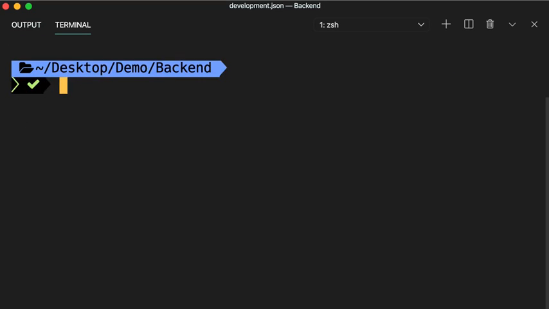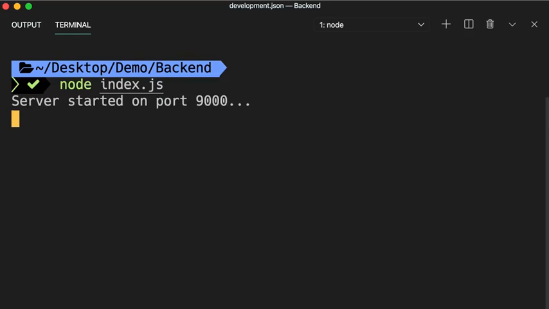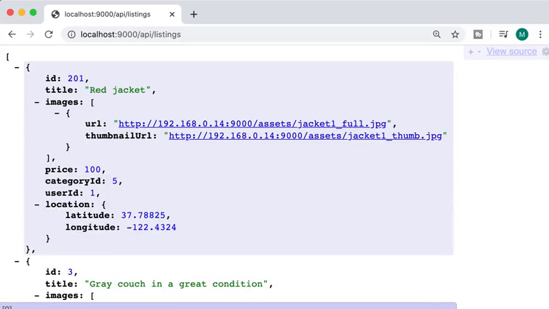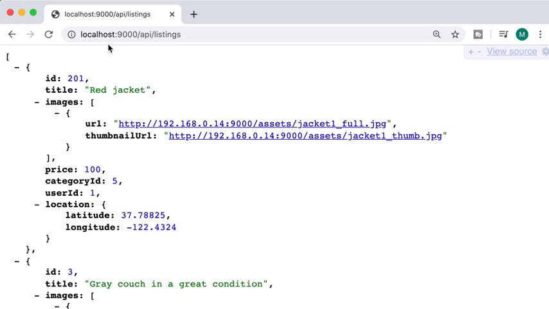All right, now to start our server, we type node index.js. Okay, so my web server started on port 9000. To verify it's working, open up your browser and head over to localhost port 9000/API/listings. So here we have a bunch of listings.